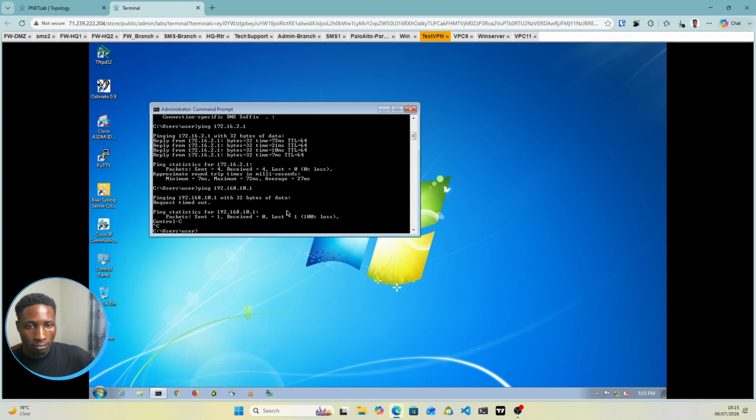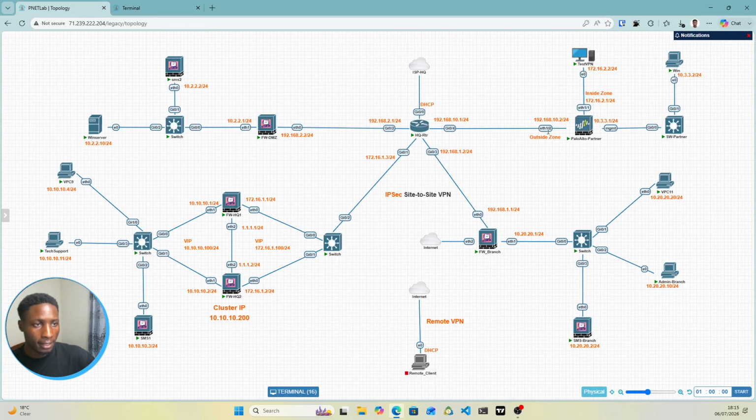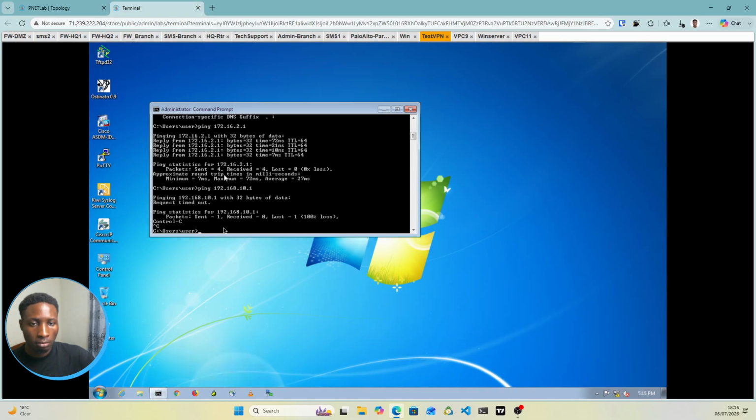So the next thing we have to try to do is ping this external interface here of our firewall, 192.168.10.2. We hit that. Is it reachable?